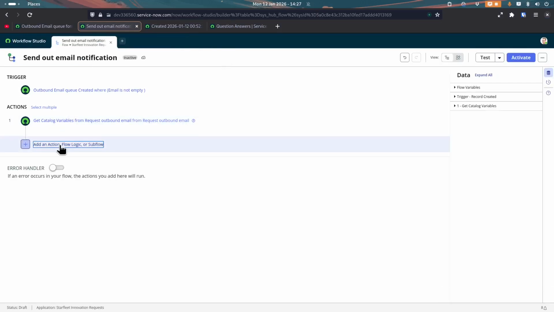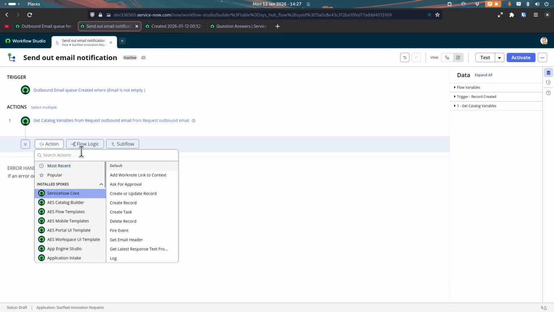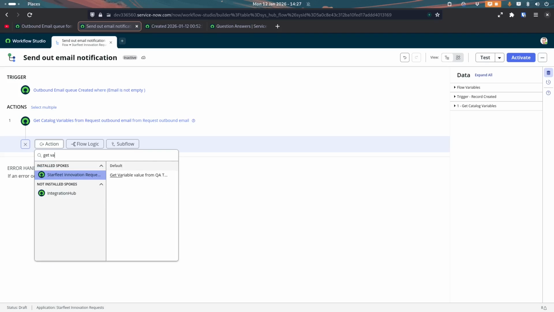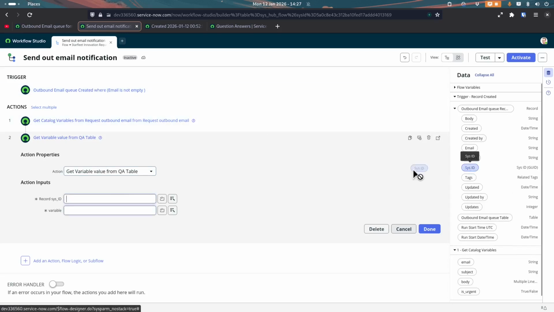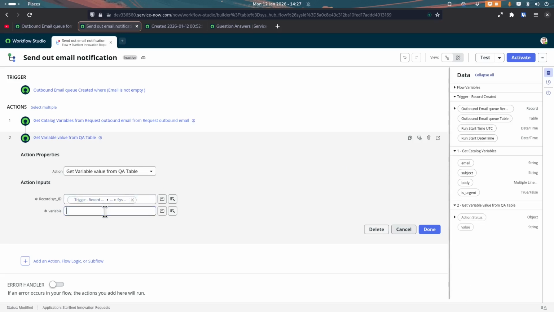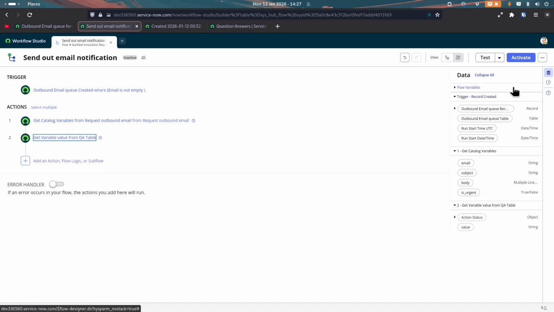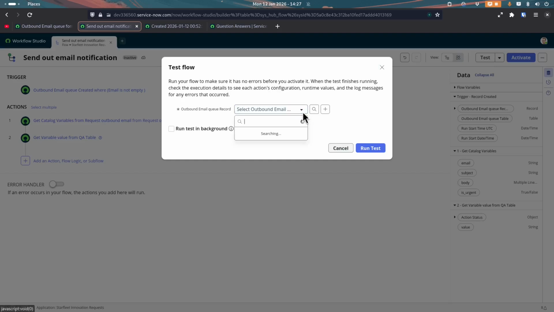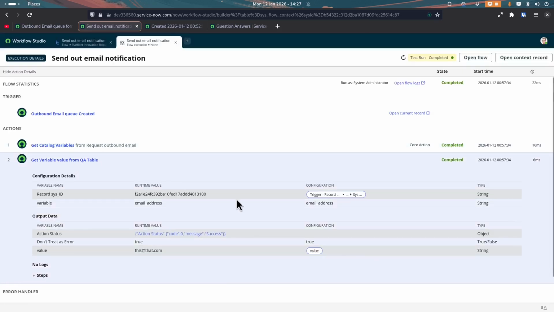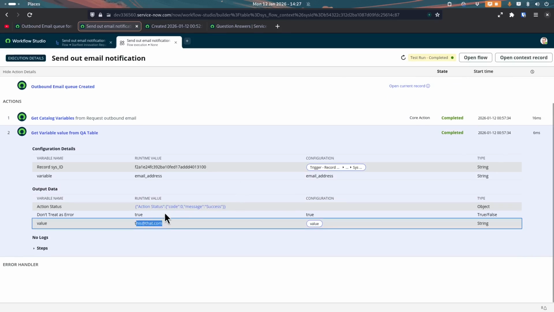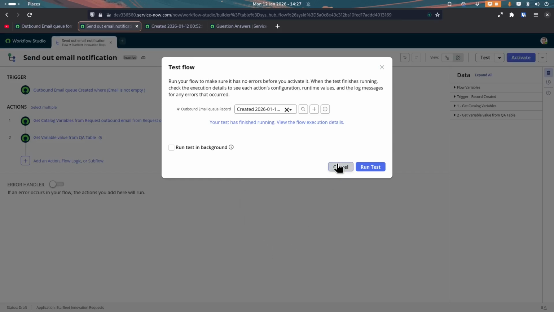So what we will do is quickly publish this, go out here, and add another action. If you remember, we named it get variable from QA table, and the record sys ID would be the record that triggered this flow. What we need is email address. Done. We will test it again with the most recent record that we had. Run test. We'll go to the execution context and expand it, and we have the value. Now this value can be used any way you want within the flow.